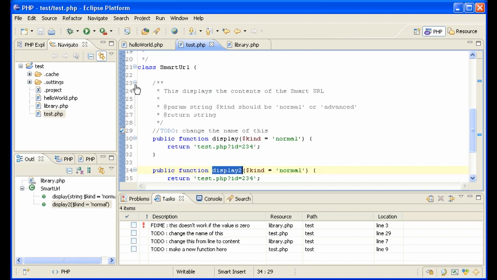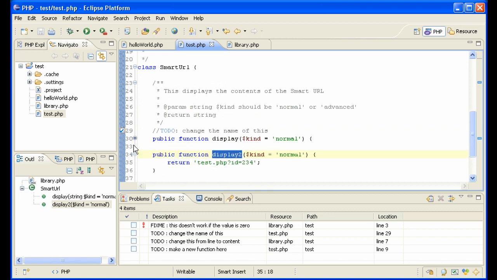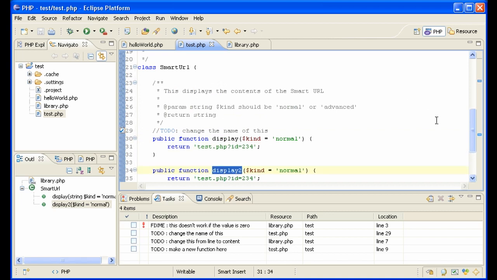Also, notice these little icons here. They enable you to fold portions of code, which can be useful to get an overview of your code.